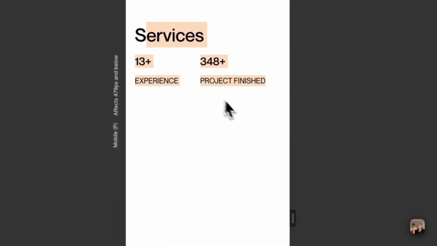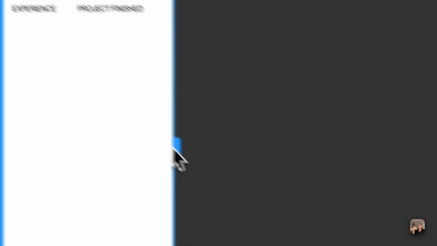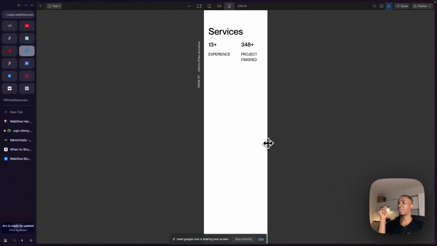The normal average screen size is 360, so it's perfect on 360, perfect on 375. This is like iPhone's view, and perfect on every other screen. See? And this is responsive design.